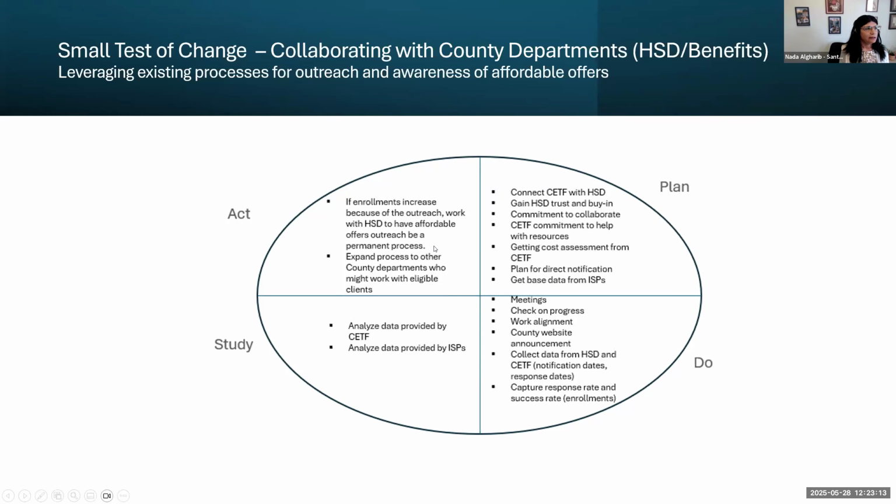And then the act is, depending on the results, should we continue this outreach? I selected just collaboration with county departments. Is this helping? Do we see improvement? And if yes, we continue it. If no, should we adjust it? Like, we were doing it through flyers. Should we do it through text, for example, to the clients, with a link to the application? And if the result is negligible, it's not worth the effort, then we just drop it.